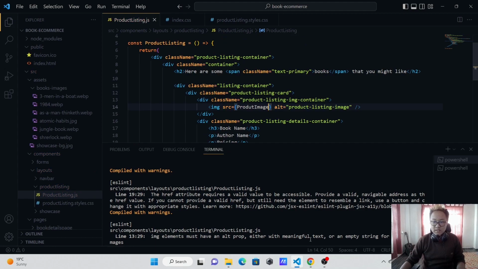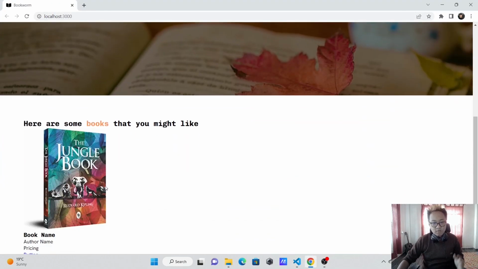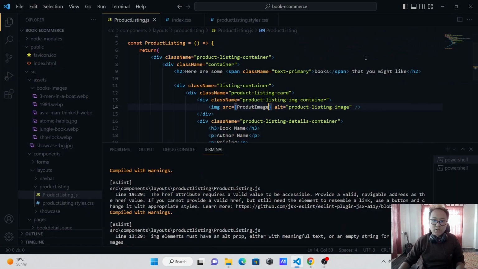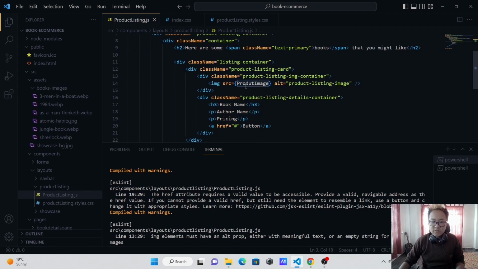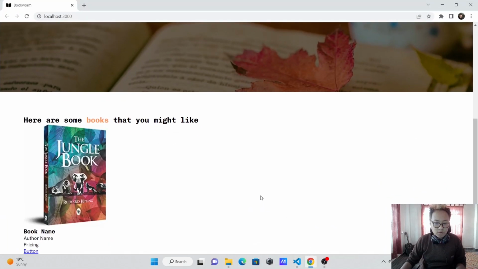And let's just save this and see if this works or not. And there you go, guys, we are getting this image. So this is how you work with images in react.js. Basically what I did was I imported it here by locating it in this file, and I used this product image value inside the source attribute in our image tag. So basically this is how you add an image in react.js. So that is done. I think the markup is more or less done.